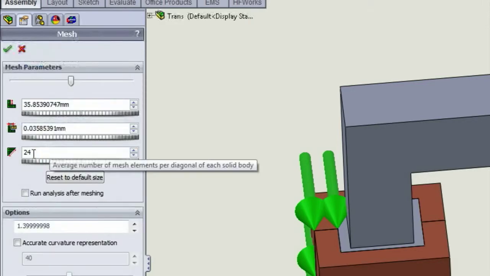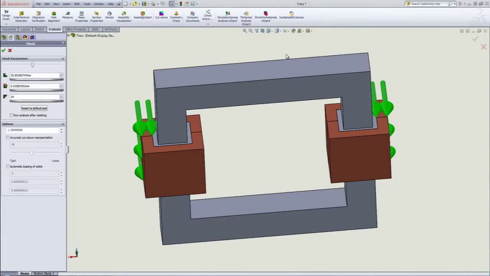For the rest of the structure, we can go for a coarse mesh and still get speed and precision at the same time.